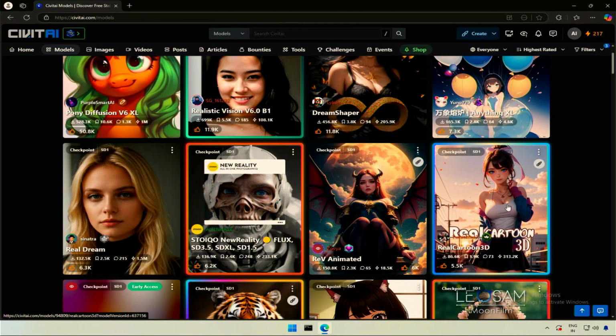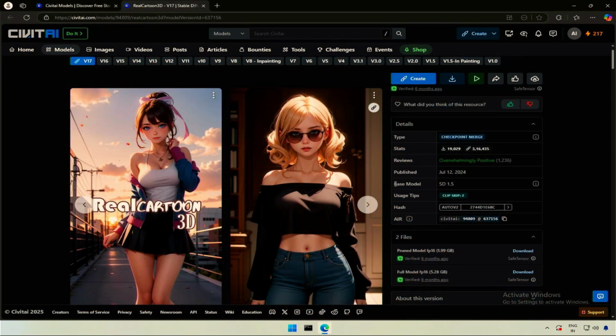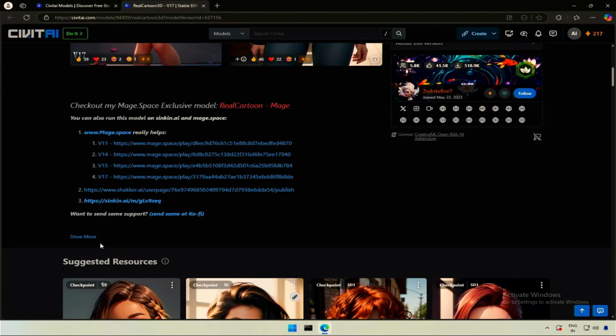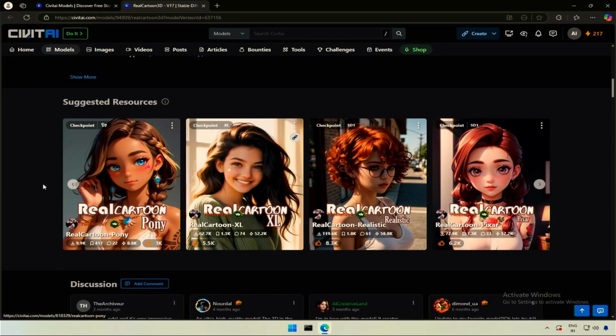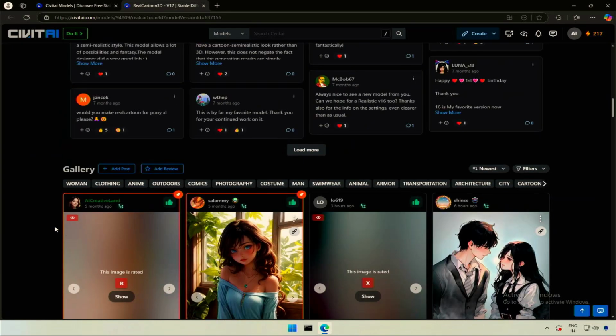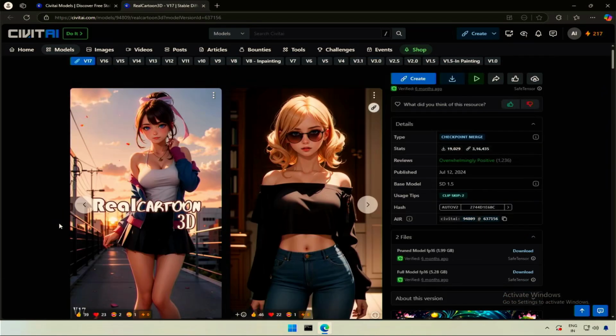This is a kind of an attractive one. If we look at the details, the base model here is Stable Diffusion 1.5. This means this model was generated on Stable Diffusion 1.5. There were multiple versions of this model. I will leave it to the latest. There is some information given about the model here, and some suggestions for similar models. Below are the comments by the users, and the gallery section, which you can watch by yourself.